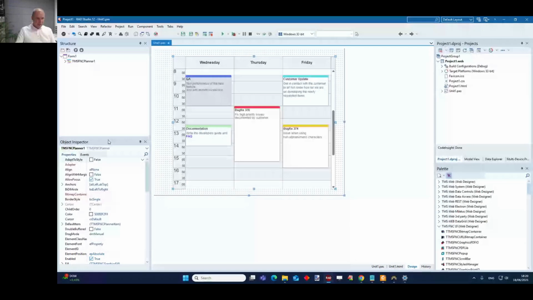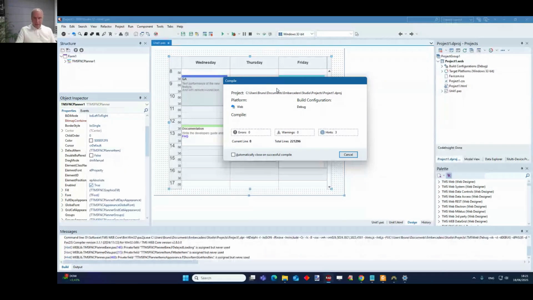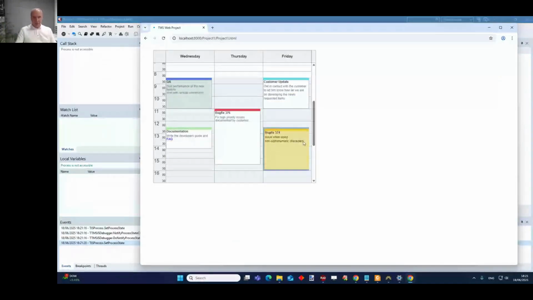So you can change every detailed item of the planner. Here, these 5 items, you can see them in the collection editor. So you work with that FNC control just like you would work with it in a VCL or FireMonkey application. So now I compile that application, and it launches the browser, and you can see our FNC planner running in the browser, and the interaction with our planner is exactly the same as in a native application.